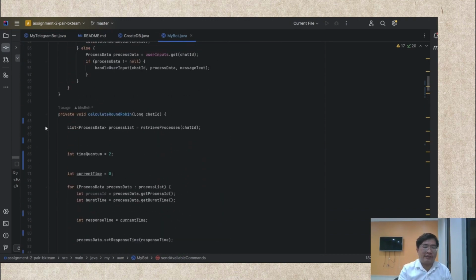Doctor, you can see at line 64, which is a list used to retrieve the process data from the database, which is the input that was inserted by the user. Next is the time quantum. I will set it as 2, and then next is line 71, which performs the round robin scheduling.